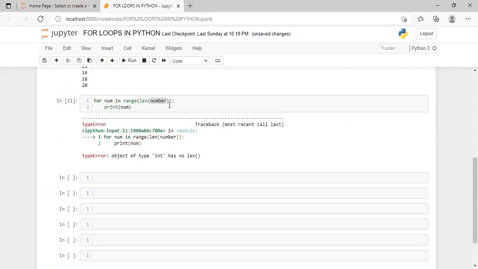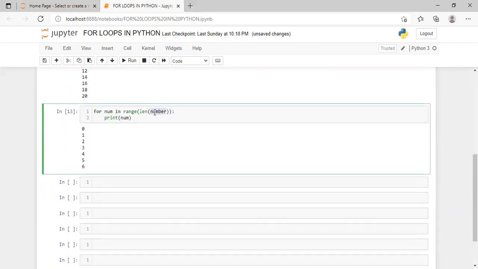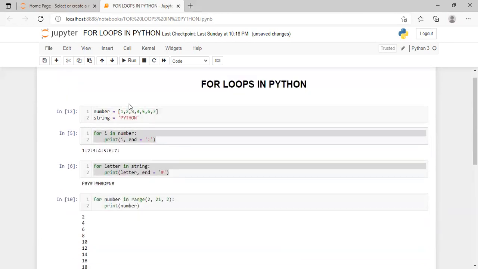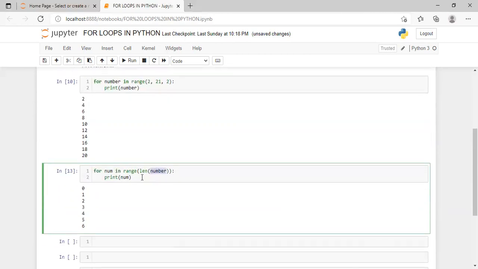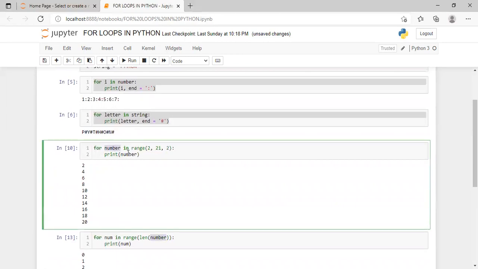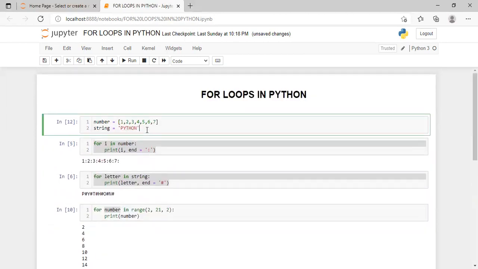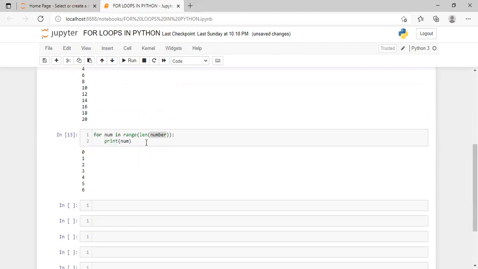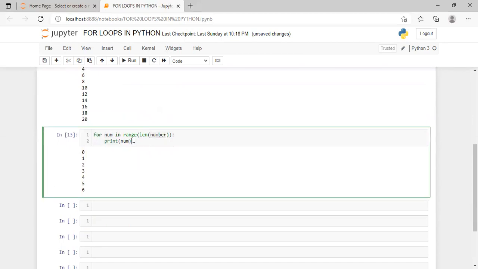Okay, let me execute that again. Now you see number is basically a list. If you were wondering why we got that error, it's because I created the variable number, and at the end of the loop it stores the value 20. We cannot iterate over a single number, so I have to re-execute this particular cell so that the number variable will store a list. Now I have used the length of the list, and it gives me the indexes of the list, 0 1 2 3 4 5 6, which simply means it has 7 elements.